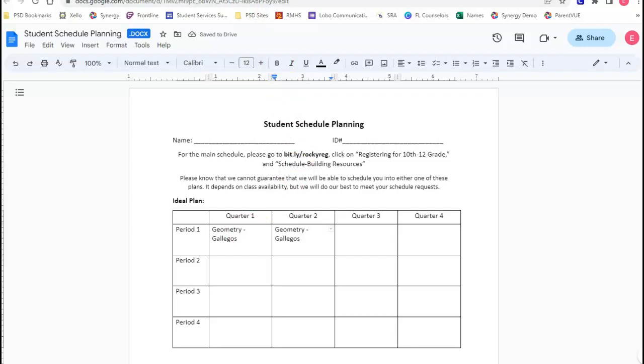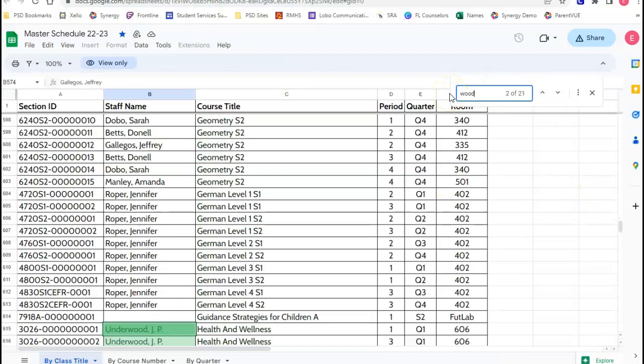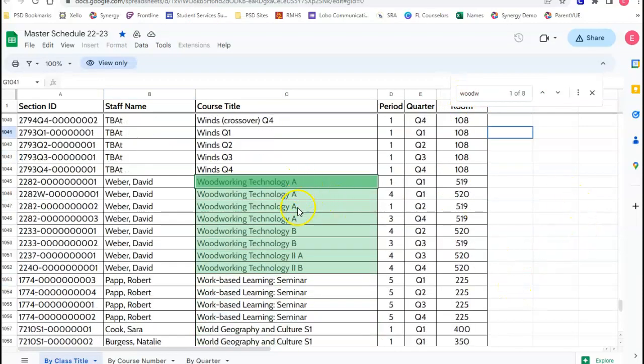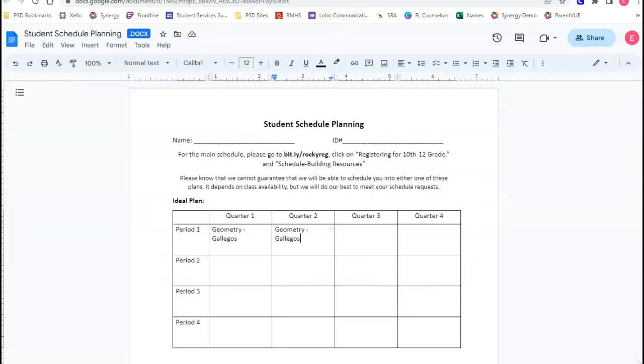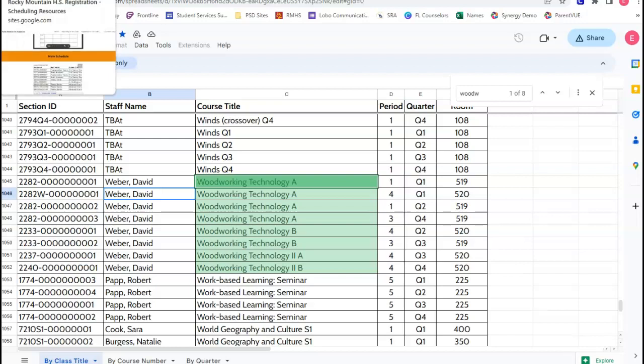Okay. Then let's say you want to take woodworking. You pre-registered for that. And you can see woodworking A, the 4 sections of it. And let's say you want to take it quarter 1, period 4 with Mr. Weber. Go back to your planning guide, quarter 1, period 4, woodworking with Weber. Okay, so that's how you use that master or the main schedule there.